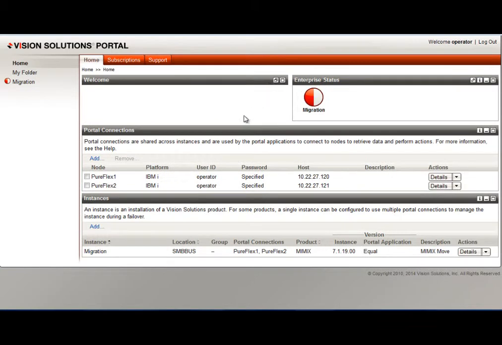Here you can see that I've already defined the connections to the servers and configured the VSP instance that connects to the Mimix configuration, which was created from the 5250 interface. I've given the instance the label Migration with the description Mimix Move. From this VSP instance, we monitor the state of the replication and perform the start, stop, and switch operations that are part of the migration process.